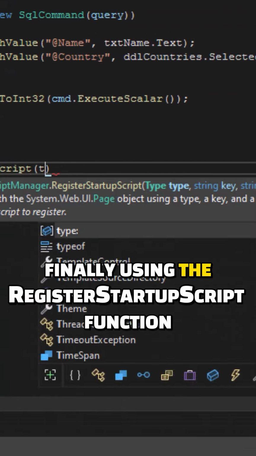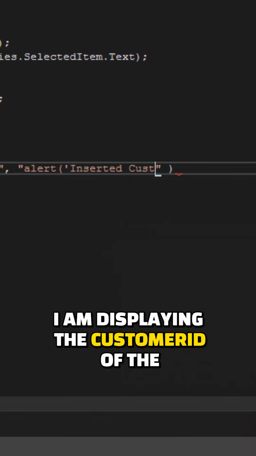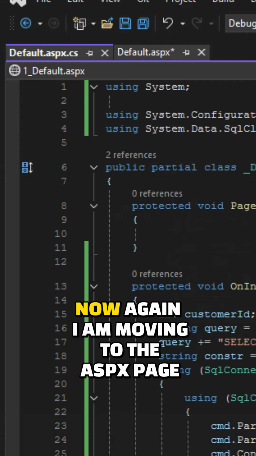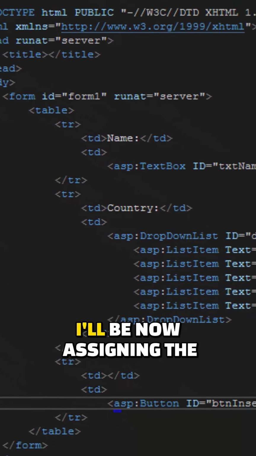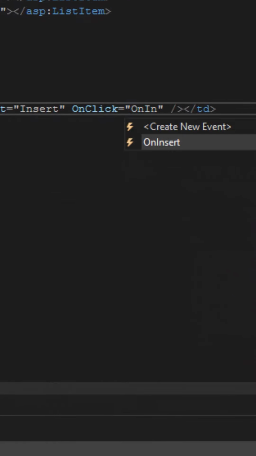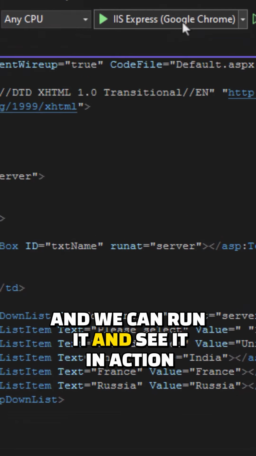Finally, using the RegisterStartupScript function of the ClientScript class, I am displaying the CustomerId of the record inserted using a JavaScript alert message box. Now again I am moving to the ASPX page. I'll now be assigning the OnClick event handler to the button. So our project is now ready and we can run it and see it in action.